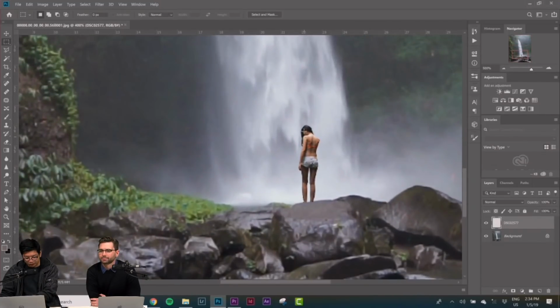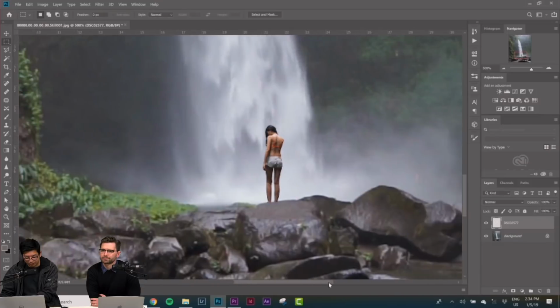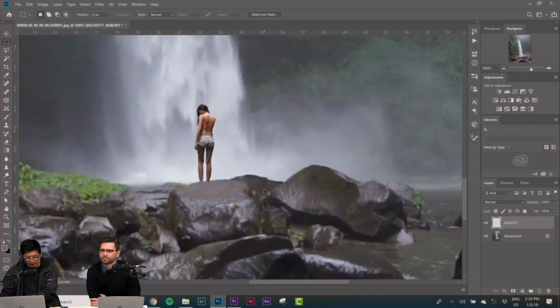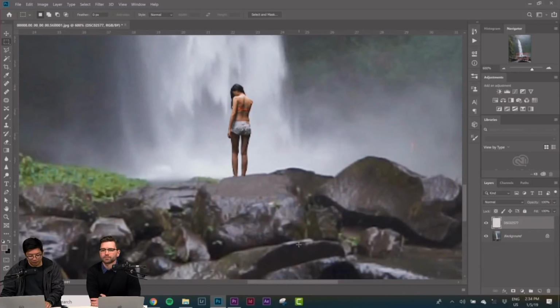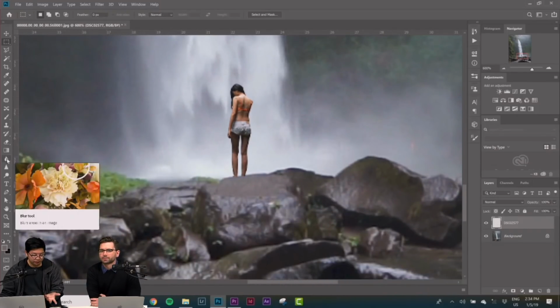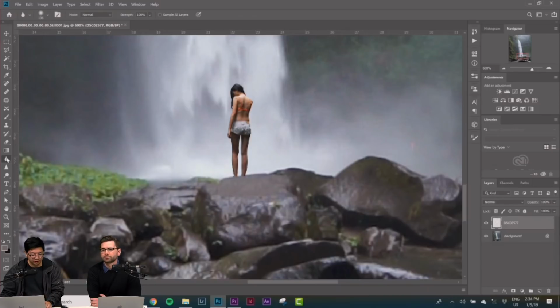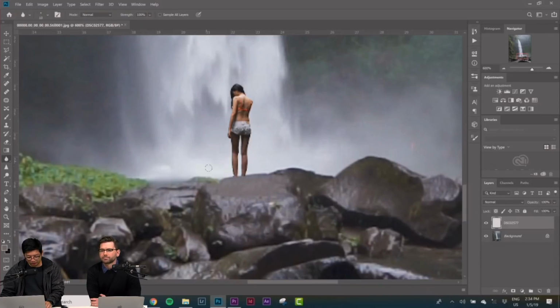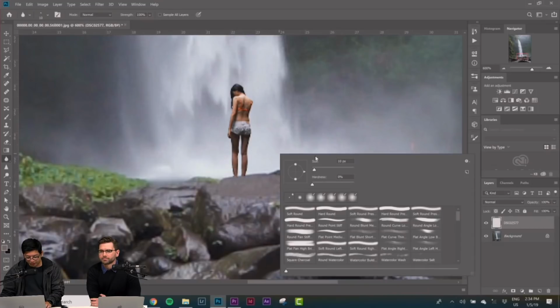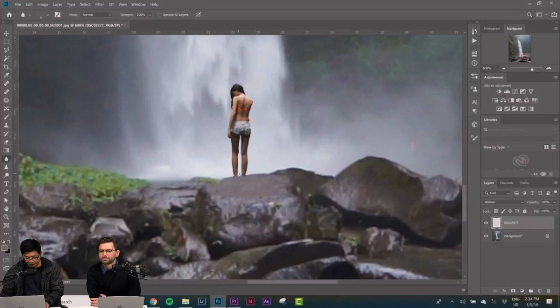Her edges are a bit too sharp at the moment because everything else here is a bit blurry. Is that because of the depth of field of the camera? Yes. So to match it or fix it a little bit, you can use the blur tool, which is this one here, and make it quite small. Maybe like 5. Literally just blur her edges a little bit so that it's matching more with the background.